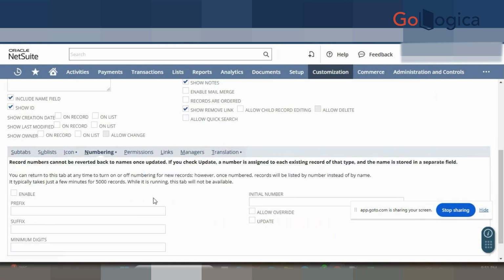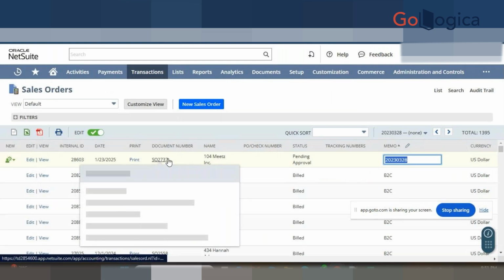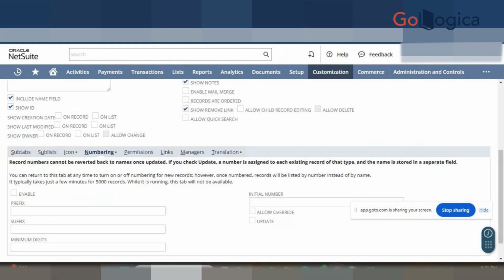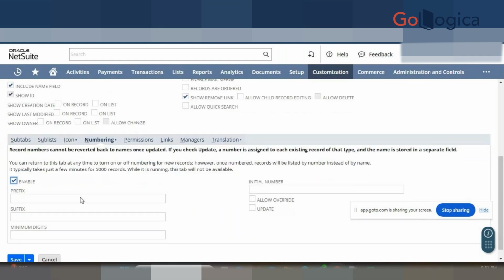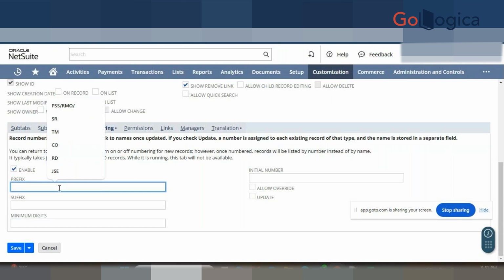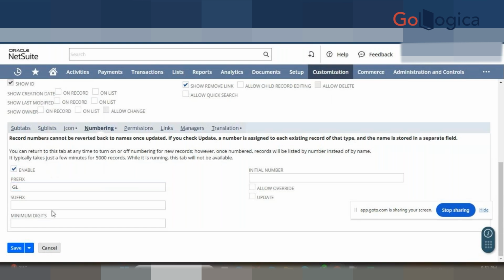Numbering, so there will be a numbering series, right? Like for sales order, there is a document number series. Likewise, you can give a numbering series for this as well. You can click on enable prefix, I'll give something as GL, suffix ending with the year 2025, minimum digit say 5. Initial number you want to give, you can give it. Allow overriding and updating, you can check the checkboxes.